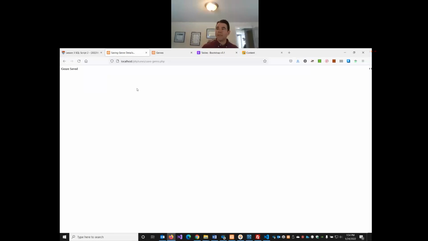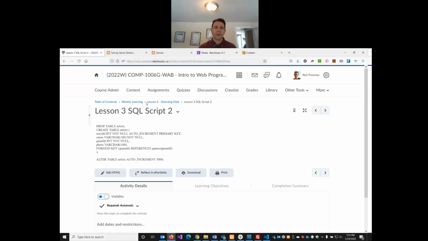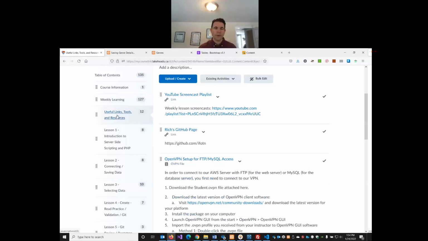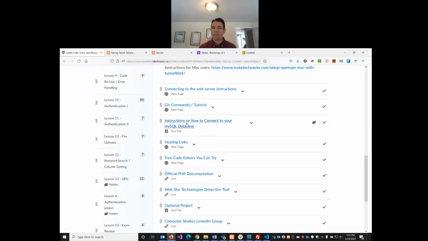The instructions are on D2L. There's a text file under tools and resources with the step-by-step instructions. So you'll have that also as a reference in the future. Okay, so those instructions are under tools and resources. There's a text file right here. So you can always reference that.